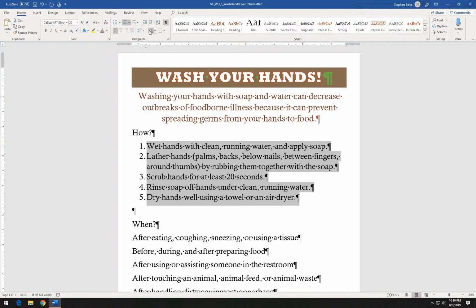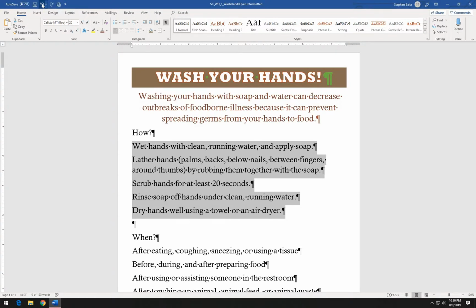So let's go through this just in case you don't already know how to use undo and redo. Up here on the quick access toolbar, which is on the left side of the title bar, there is a button that looks like a left-pointing curved arrow. Go ahead and click on that. What it does is take you back to where you were before you did your last formatting. Okay.